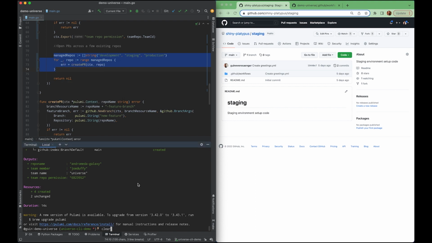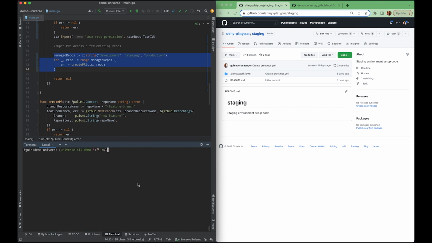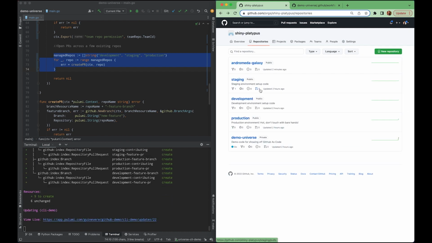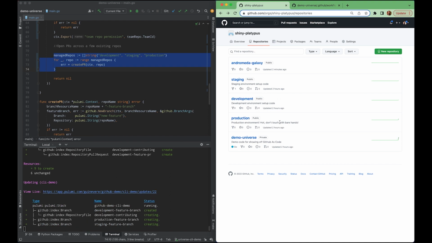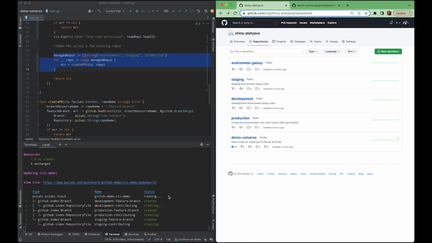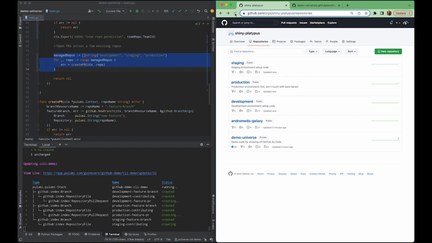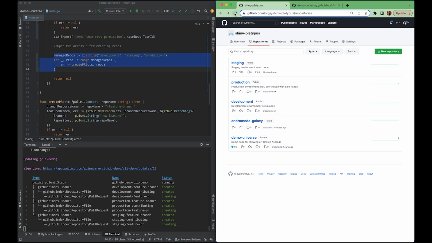So let's go ahead and run Pulumi up again. This one will take a little bit longer. Let me go back to my repositories. You can see here that there aren't any pull requests open on staging, development, or production. But you can see on my left that Pulumi is busy creating these things for us. Let me refresh because I'm super impatient. All right, one more refresh.